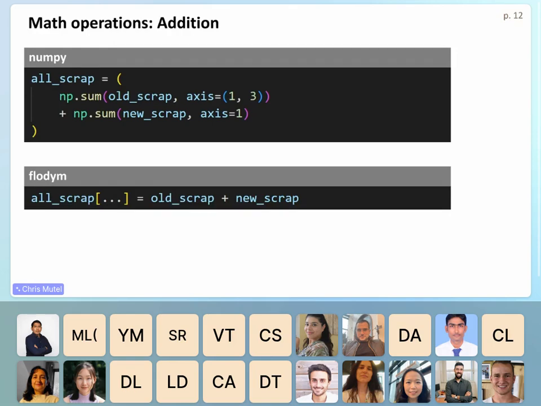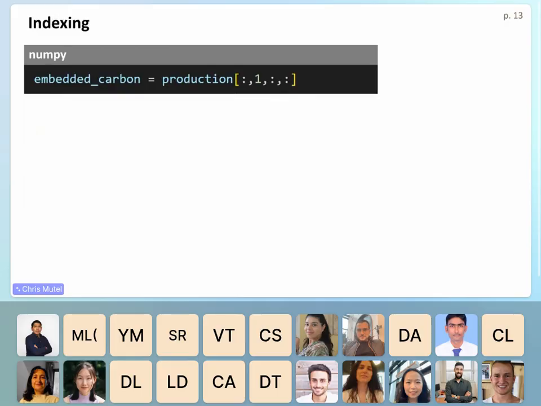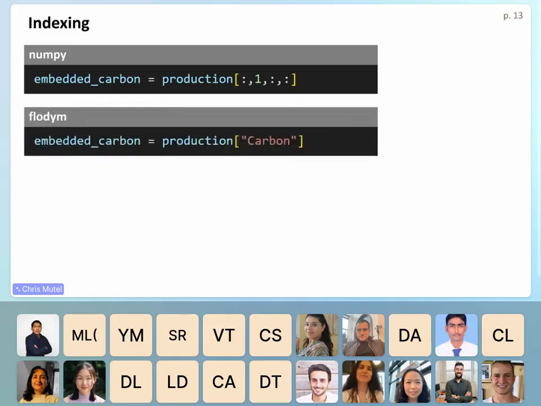The same for additions. I just did this using the example of multiplications. I won't go into detail. And there are also similar structures for indexing. If you do NumPy indexing and you want a subarray, so here, for example, you just want the carbon entries of production, then you have to know where your element dimension is and which of these items is carbon. So it's really hard to read, right? If you read the code, what this indexing on the right-hand side actually does.